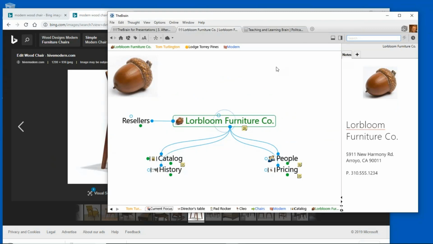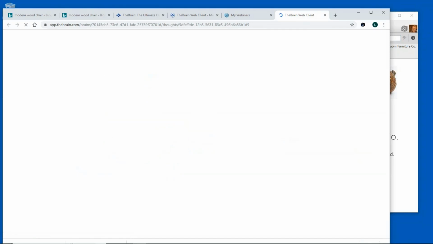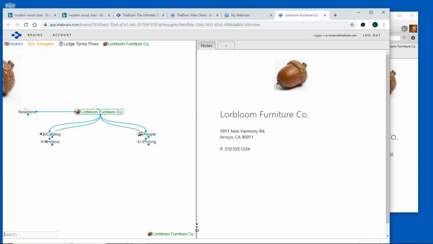The quickest and easiest way is to sync it up to the brain cloud. When you click on that sync button, you sync your brain up to app.thebrain.com. And you can go to our brain website, click on login, log into your account, and access all of your brains through the web interface. Right from the brain application, I can click on online and select open thought in the web client. So this takes me out to the brain and launches this particular brain and takes me directly to this particular thought as well. And so it's just taking a moment to load up.